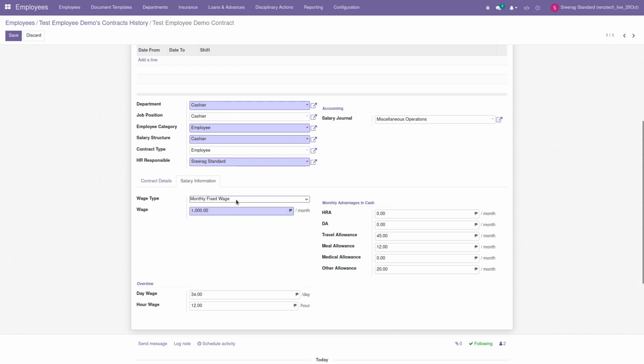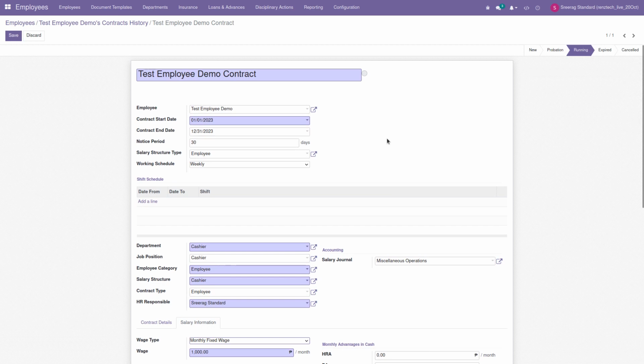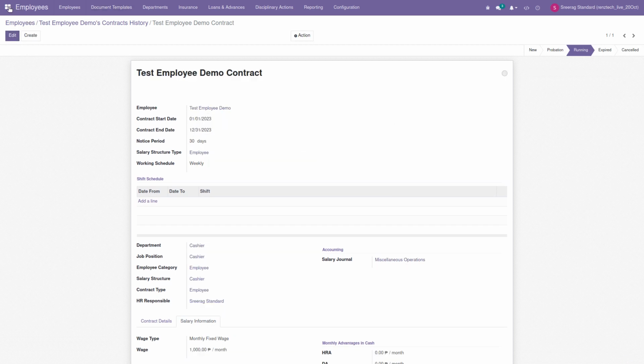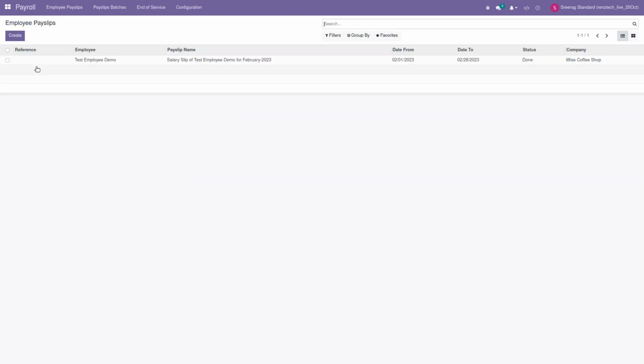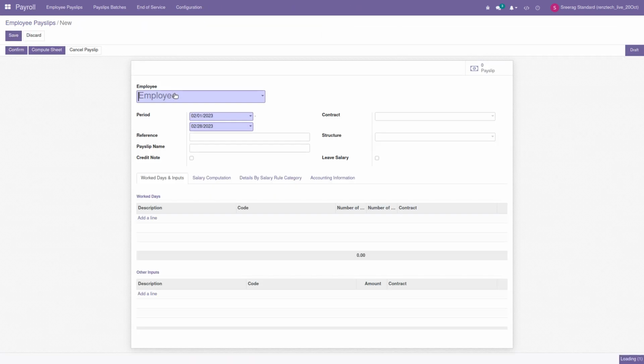Currently I configured it for a monthly fixed wage, where the fixed wage is 1000, and then there are overtime wages such as 34 and hour wage 12. Then in this section we can configure various advantages such as the allowances for the salary structure of this contract. After that, save. Now what we can do is go to the payroll module, click on create, and select the employee.